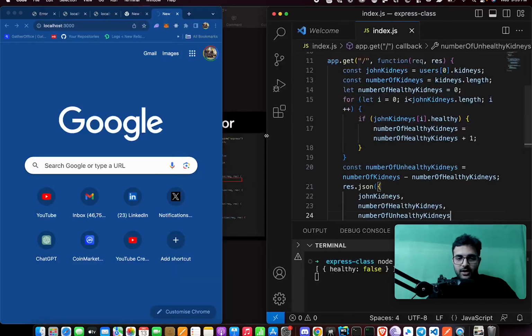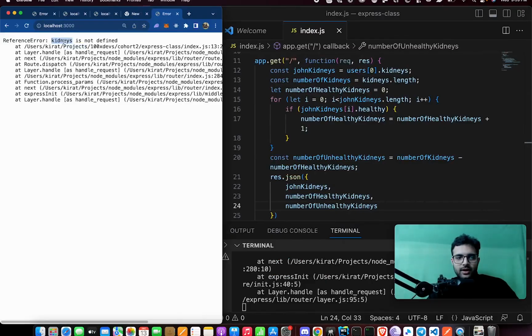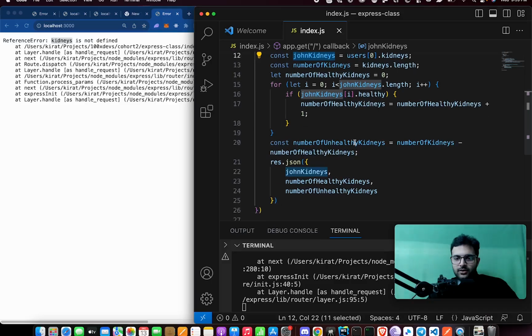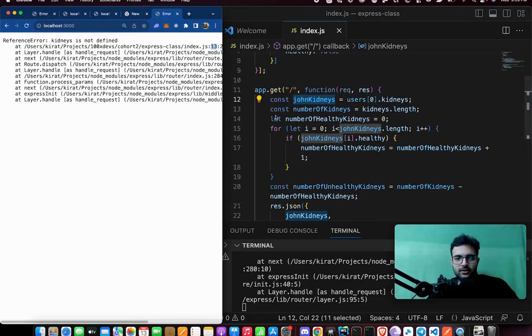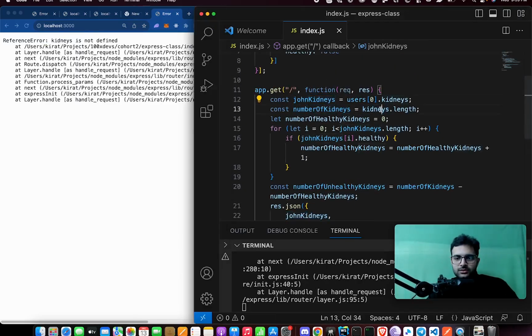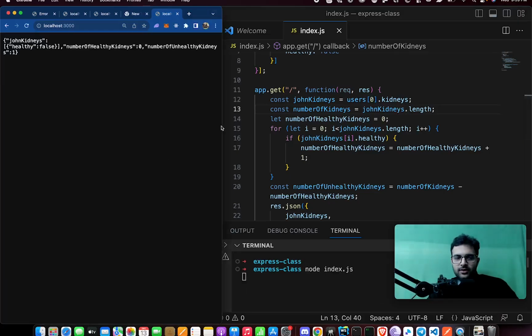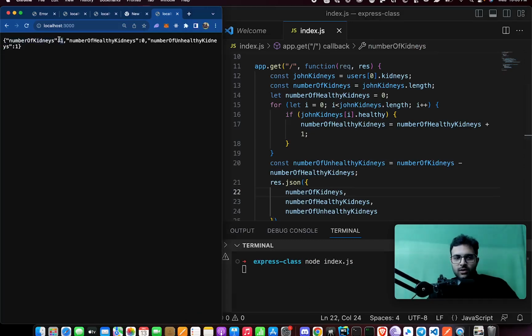That's it. If I now restart my server and refresh this, it says kidneys is not defined. Somewhere I'm using kidneys where I should use John kidneys. What line is this? It will give you the error. Exact line 13. There we go. Should say John kidneys here. Now let me refresh and restart, and it gives me the whole thing. I don't want the whole thing. I just want the number. My bad. Now if I refresh, number of kidneys 1, number of healthy kidneys 0, number of unhealthy kidneys 1.